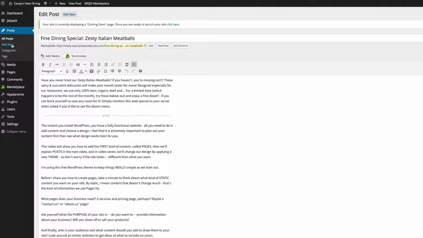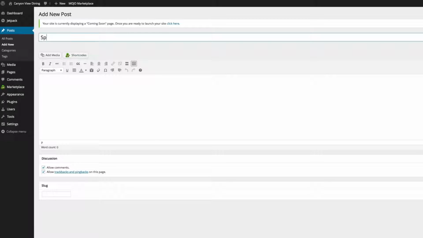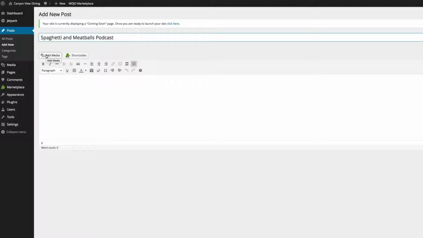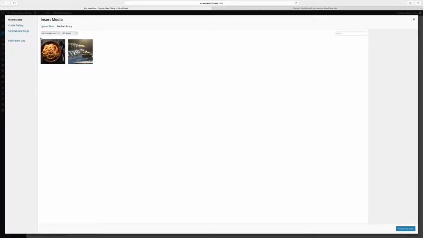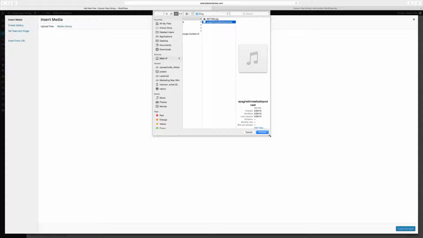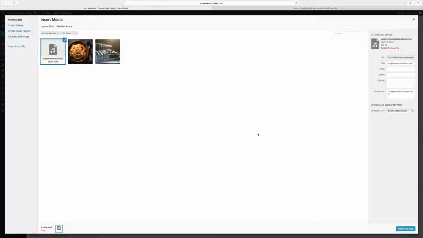Let's start with an audio file, like a podcast for your site. First, you'll want to save your audio recording in MP3 format, which compresses the file to make it a smaller, faster download, but still retains good quality for general use. Then upload it just like an image. Let's add a new post. I'll name this Spaghetti and Meatballs Podcast. And then I'll click the Add Media button to upload an MP3 I recorded earlier. Now I'll update the info for SEO purposes.